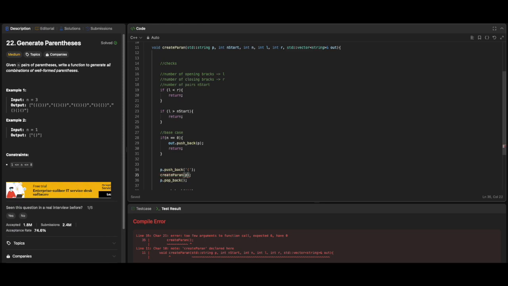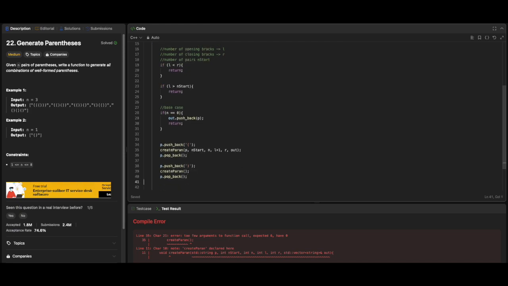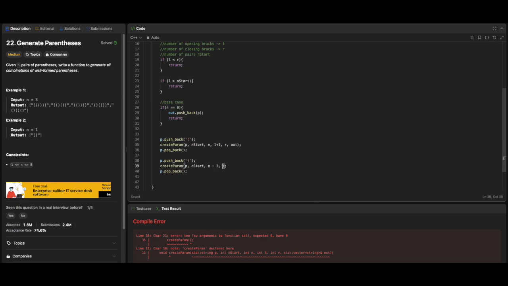So obviously we want to pass in the string in its current form. Our n start stays the same. Keep n the same for the recursion call into the open bracket. Since we've added an open bracket, we want to increment our L variable. Our R variable stays the same, and we pass in out. So then we exit the recursive call. We kind of reset, we remove the open bracket and we add a closed bracket instead. We pass in this new modified P. Our n start variable is the same. This time we want to decrement n, keep L the same and increment R.